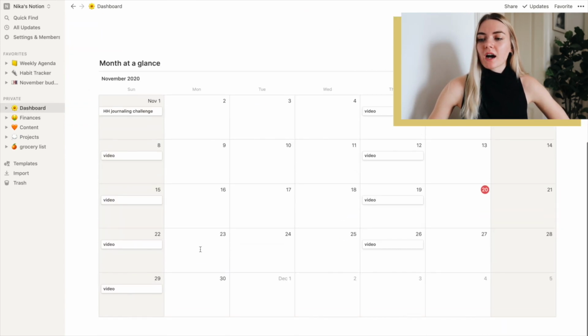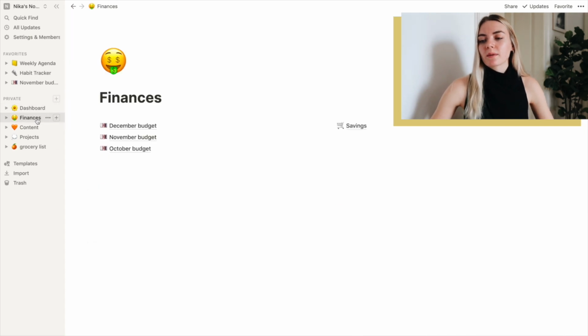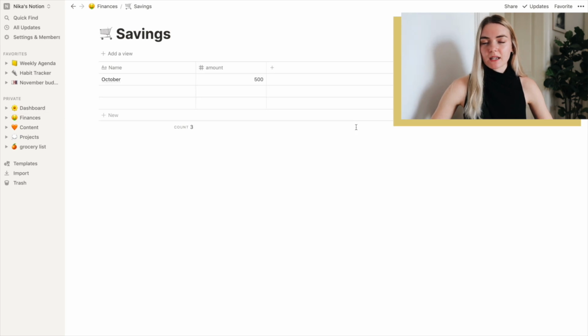Okay, and then this is again a little overview, and then moving on to finances. I have my savings on the right. So here I literally write just the name of the month on the left and then the amount that I put into my savings on the right. And that's it. So I plan to do that for every month.